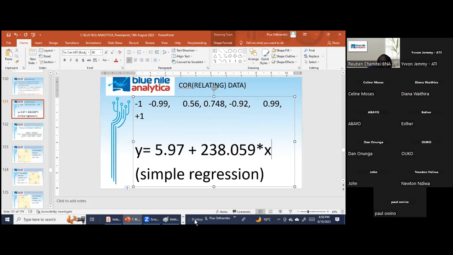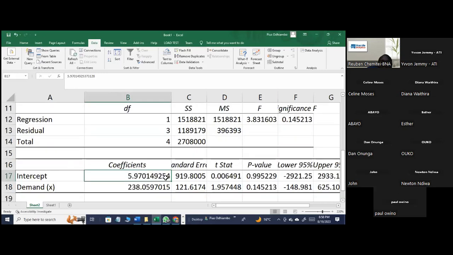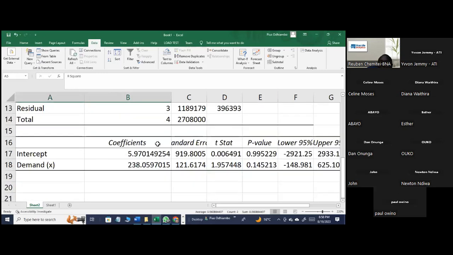Okay. So what we have done here is we have actually computed this value, which is very critical, and we have also tried to come up with the equation. And when you are coming up with the equation, you simply use the coefficients. So we have the coefficient for the demand, we have the coefficient which is a constant, or what we call the intercept.